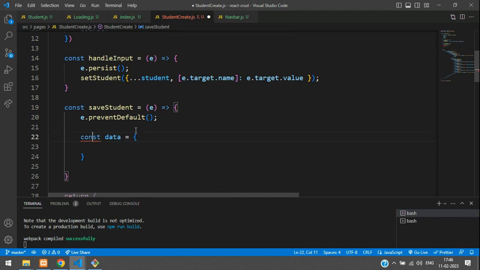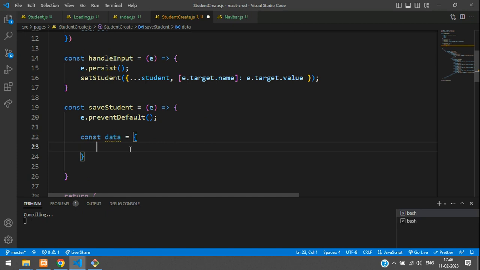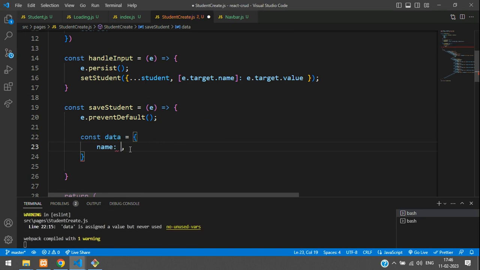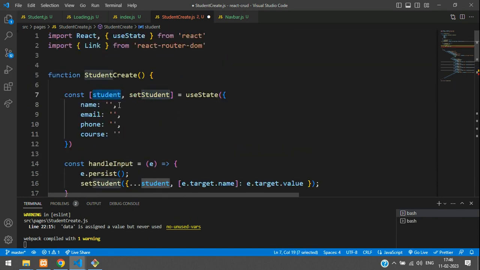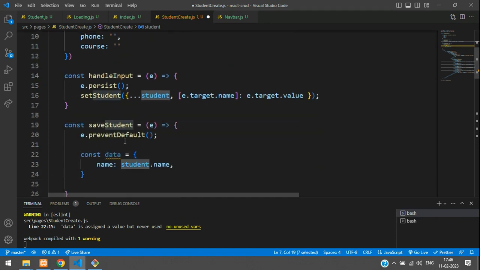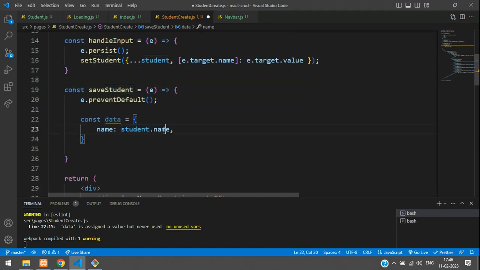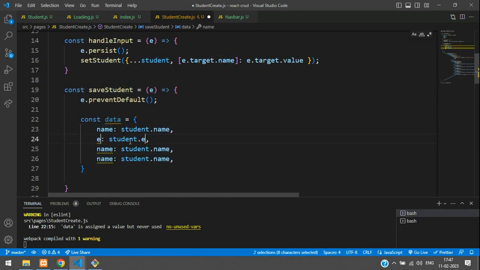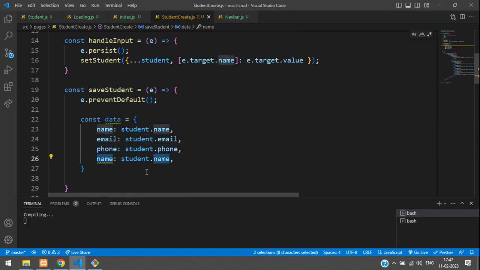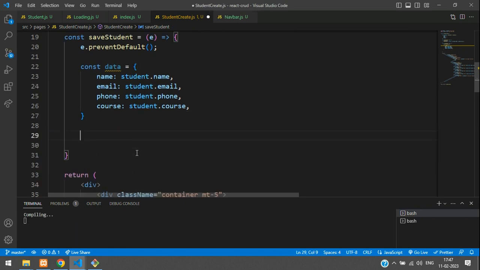I missed the spelling, const data, and then we are going to give the name here, and here we are going to get it from student.name. So what is the student? Student is nothing but the variable we have been using for inserting the input records. So input data we have stored inside this student variable, student.name. Same way copy and paste for the other fields, then email, phone, last for course. Save it. And now guys, let's do the Axios call.